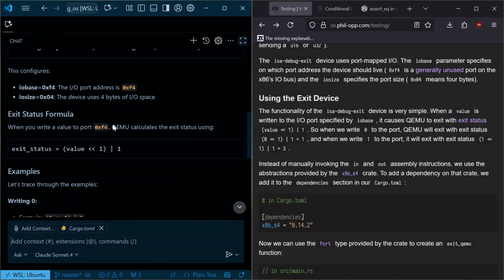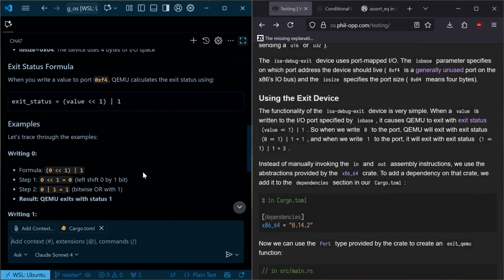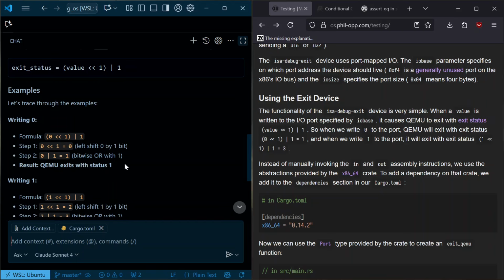When you write a value to the port, QEMU calculates the exit status using this formula. Let's trace the example. Step one, left shift. Oh, it's a left shift function. Now I get it. So left shift means one becomes two, right? If you left shift zero by one, it doesn't do anything. Step two, zero OR one.